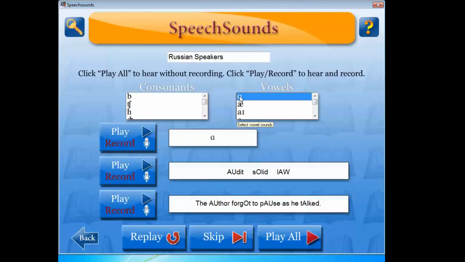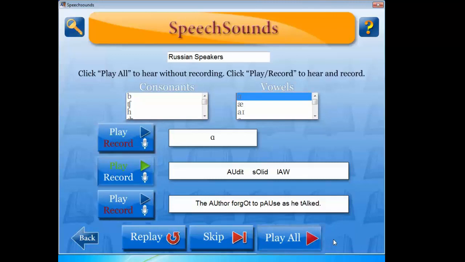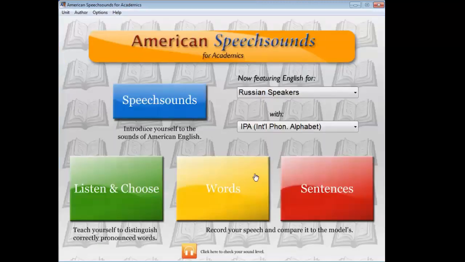So let's go ahead and listen once through with the ah sound. Awe, audit, solid, law. The author forgot to pause as he talked. And I would recommend listening a few times to each of these, and even listen and record and hear your own voice and compare it with the instructors on this software.